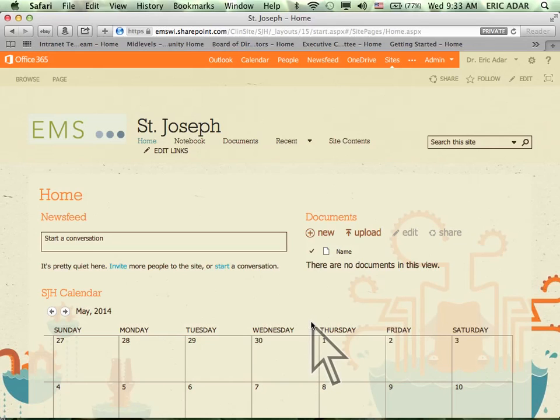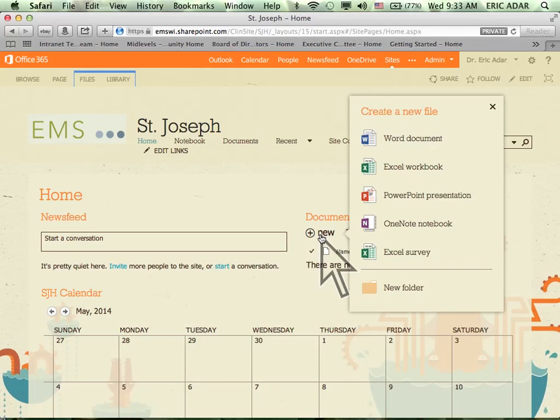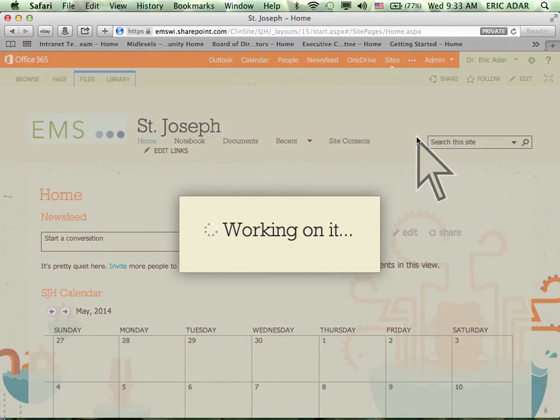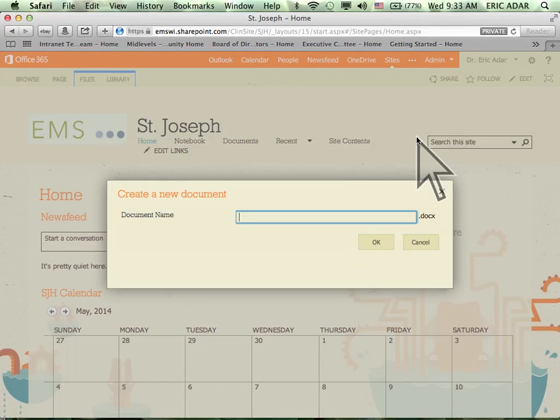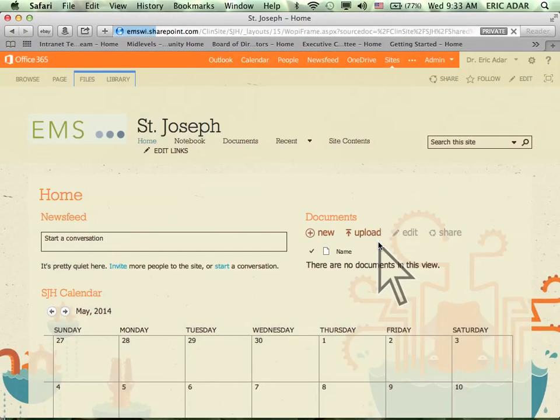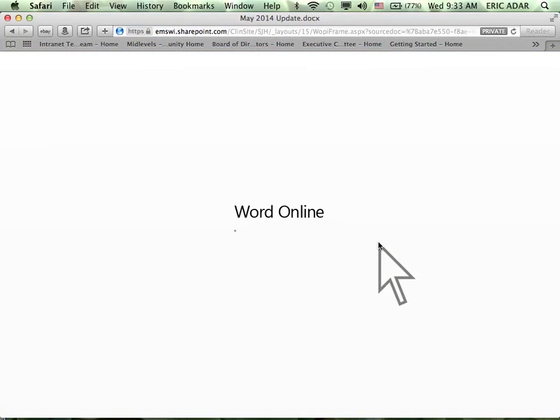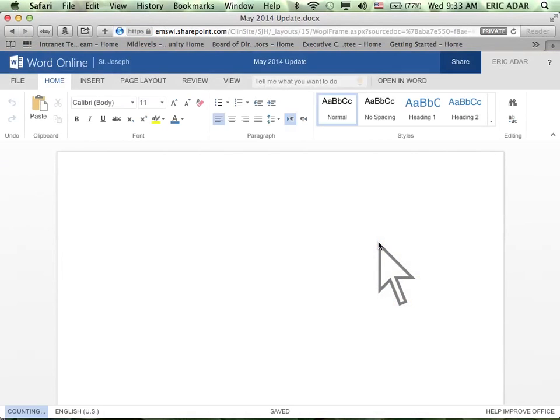If you're a site administrator and you're creating minutes that you'd like to share with people, or you want to create a site update, one way to do that is to click on New and choose the type of document you'd like to create, in this case a Word document, and you name it. That will take you directly into the online editor. You don't need to own a copy of Office in order to use this. This is part of what we're paying for, for users to be able to edit things online.